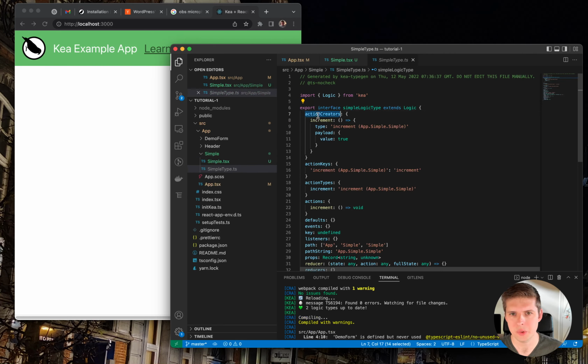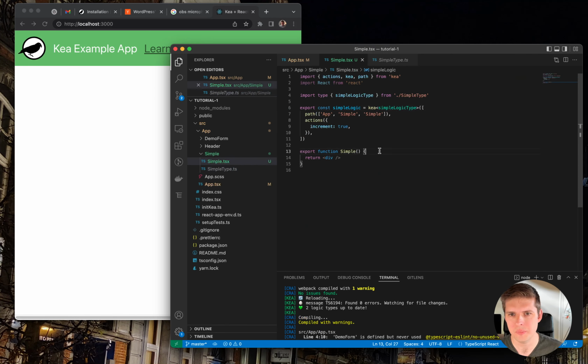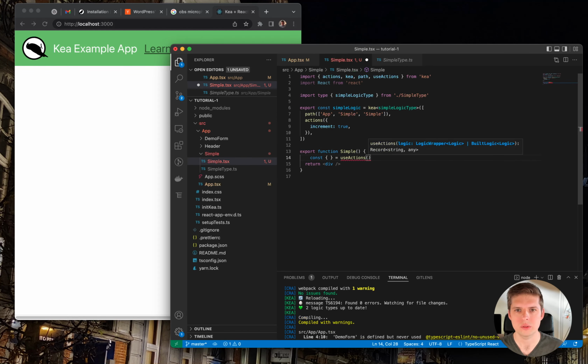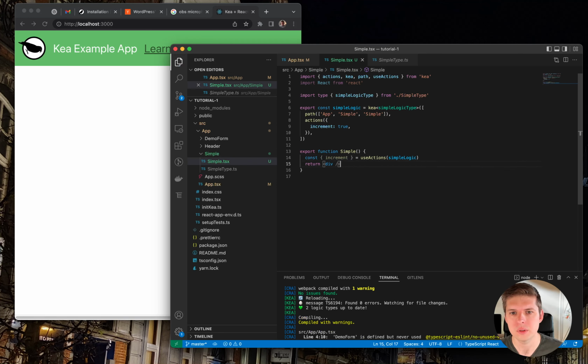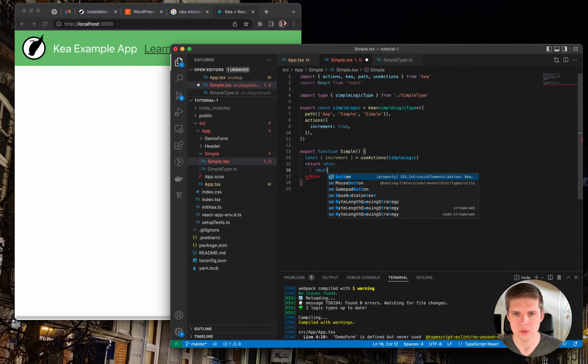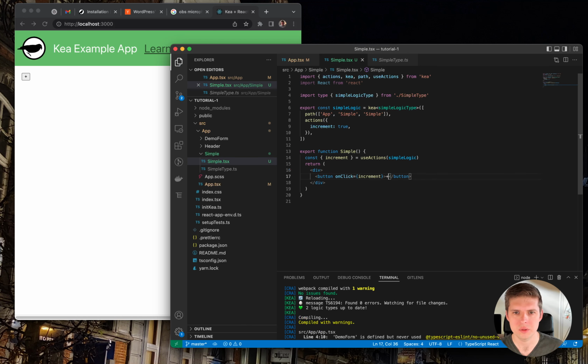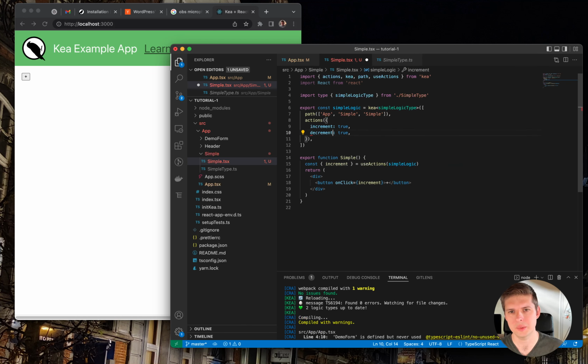In the simple logic type, you can see we have an action called increment. And we can fetch it here. But just incrementing on its own is not very useful. So let's add a few more things. And let's add a button here as well. Let's add one more called increment, because why not?